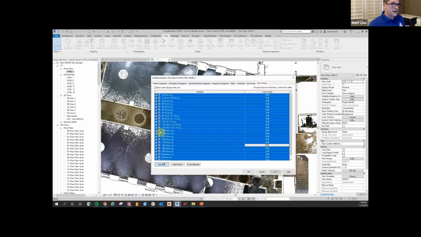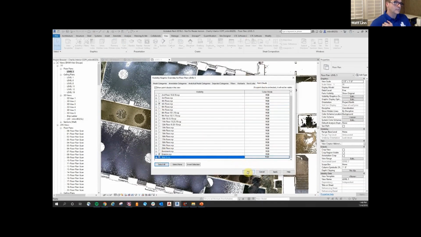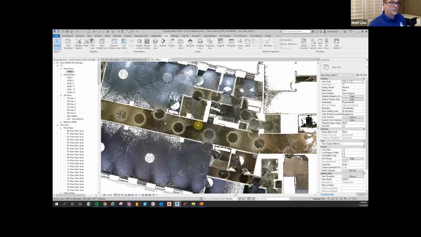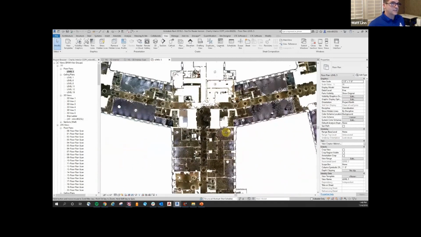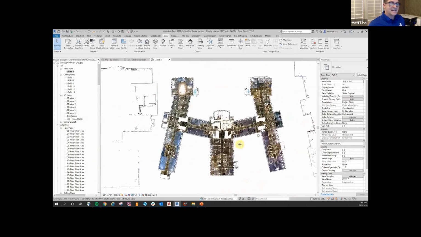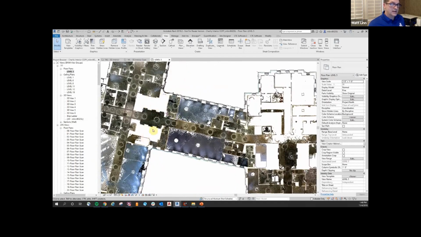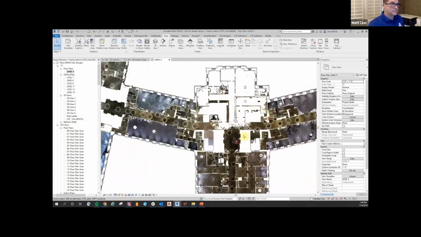So I'm going to come in and I'm going to isolate just this 5th floor only by hiding all of the other point clouds. Actually, I'm going to turn on exterior and the stair as well. Okay, so now you'll see the regeneration time much faster. I can move it around. So yeah, that's a key when you're working with point clouds. You don't want to have more than you need on, because it's just too much information.